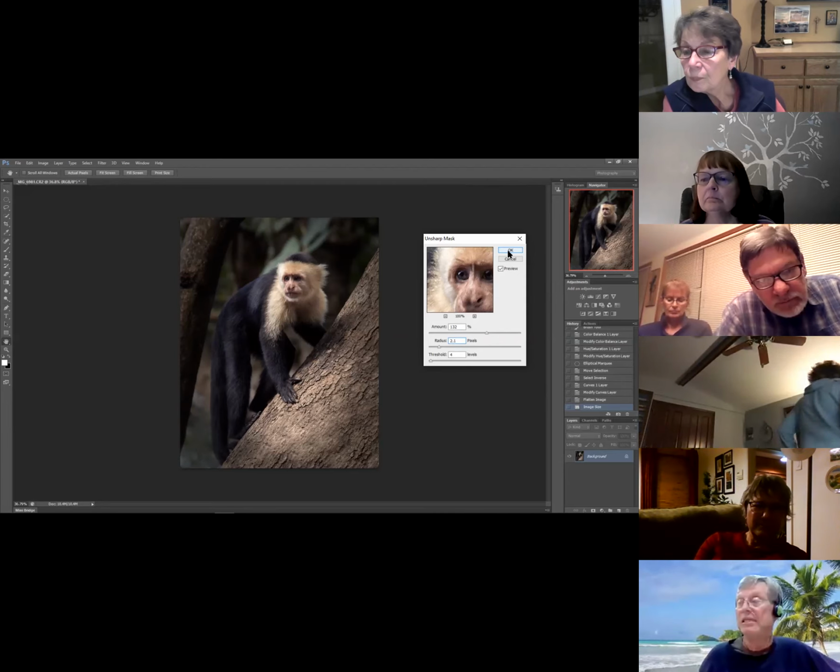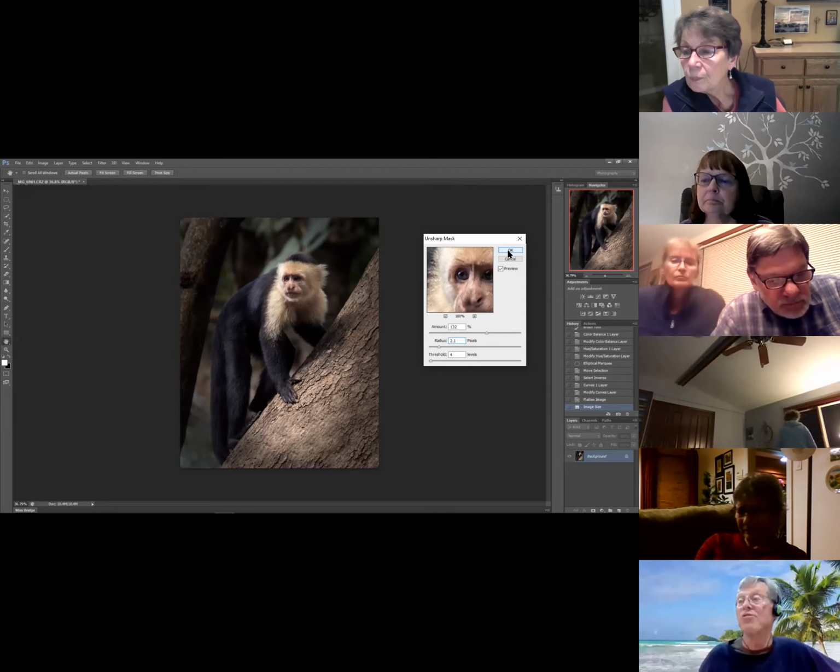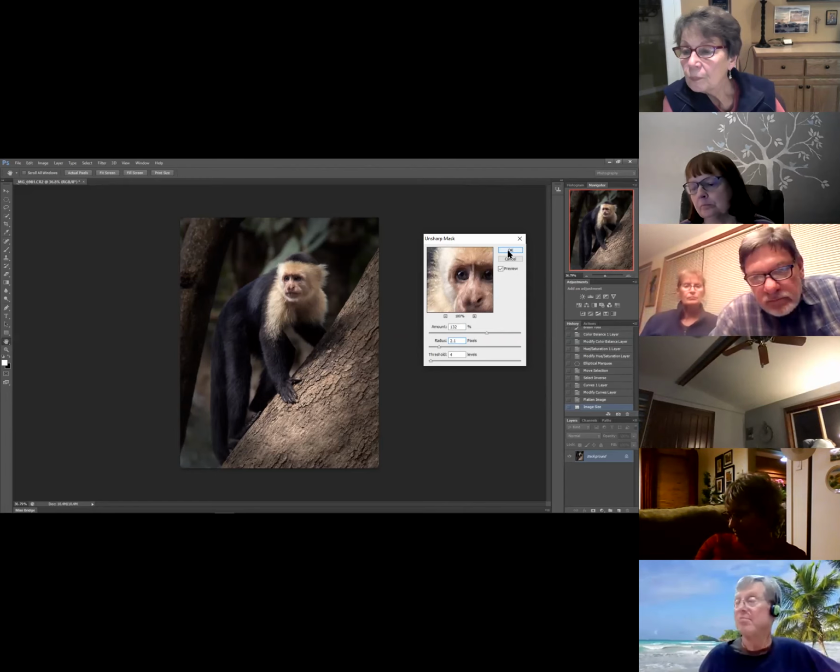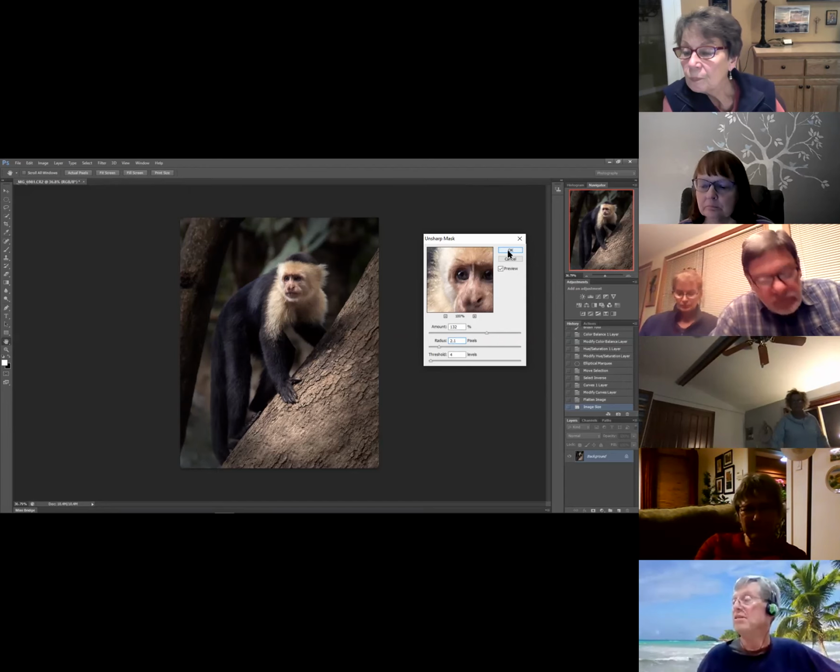Yeah, I don't know. The other sharpening tools are okay in Photoshop if you're in a quick hurry and you don't want to mess with it, but the unsharp mask, I've always felt, has been the overall best sharpening tool in Photoshop.